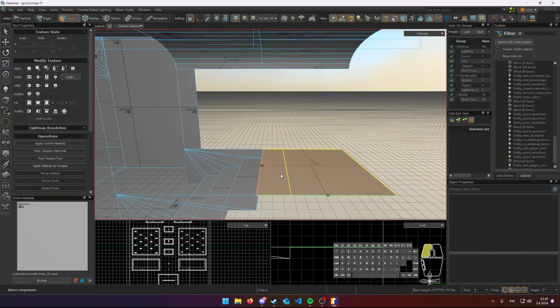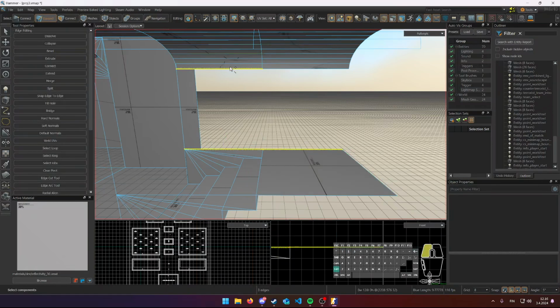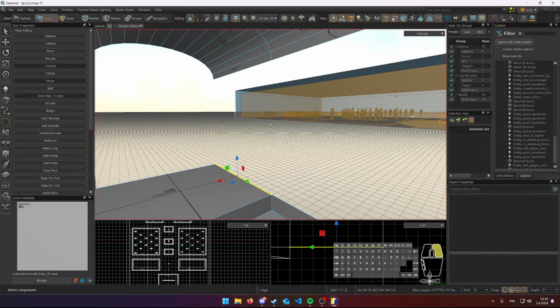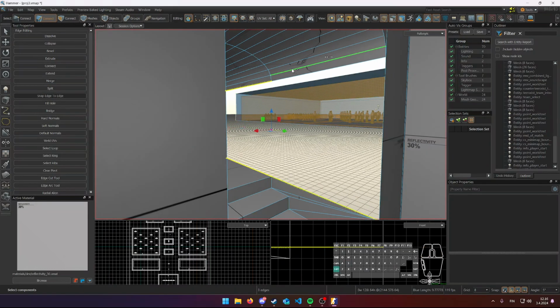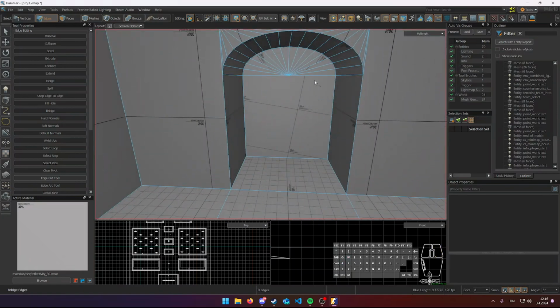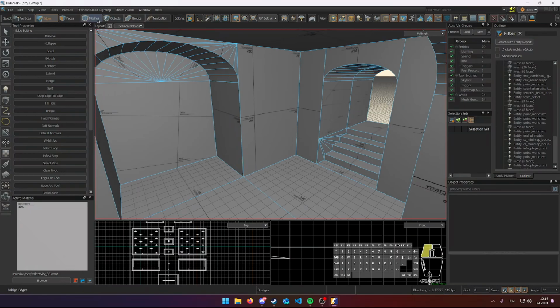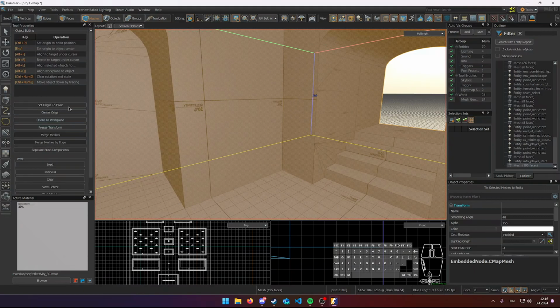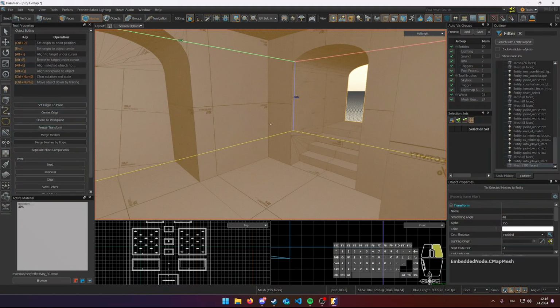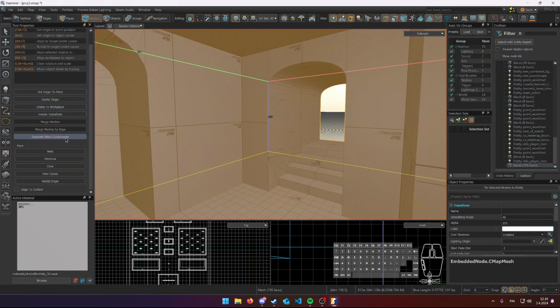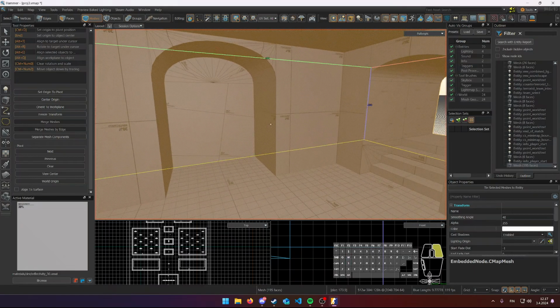Now I want to combine these faces, and after that I can select these open edges and press B and bridge them. Like so. And as you can see, the textures can get a bit wonky, so I can just take this whole mesh and fix the textures.